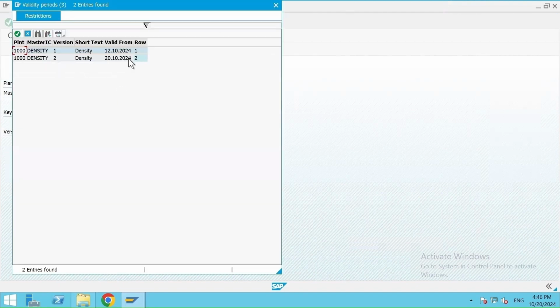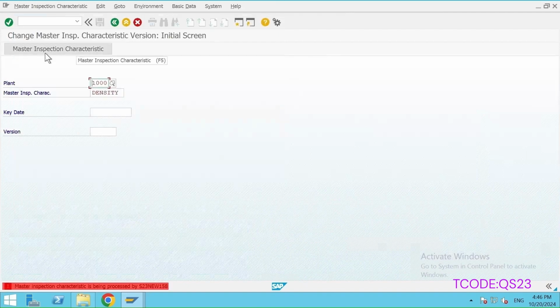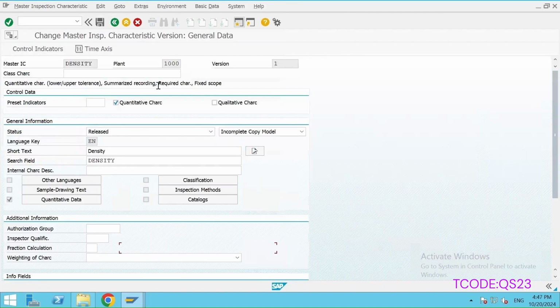See, now since we have created 2 versions, one is version 1 and next is version 2. So this pop-up is coming, which will ask you which version you want to change, right? Previously there was only one, so it would open with the QS23 directly, right? But now this pop-up is coming because multiple versions are maintained for the same MIC. And that is possible, okay? So if you select 1, double click on it, or it is already open. Close the other session because you have opened it. Yes, exit from the screen.